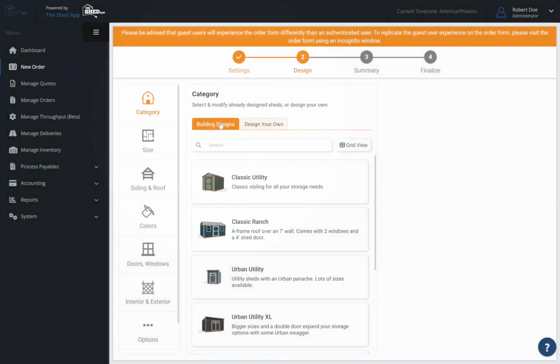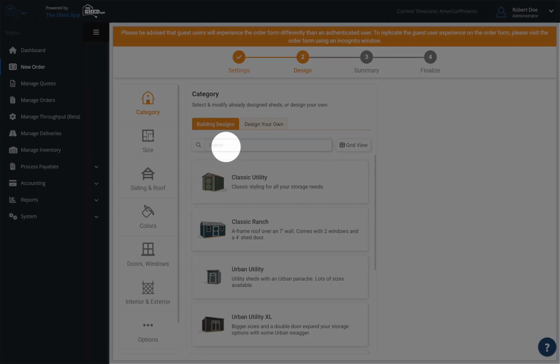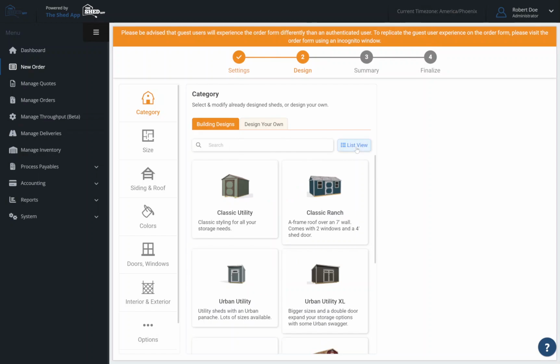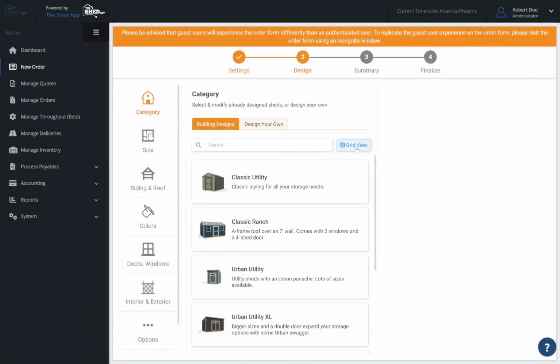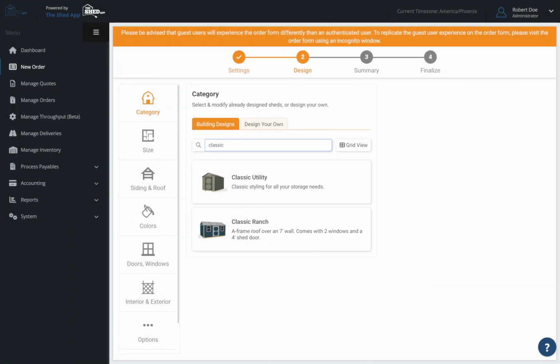You'll also notice that I have 2 new controls available in the design menu. The search field allows me to type in text to quickly find what I'm looking for on the active tab. I can also switch between a grid or list view depending on my preferences. Let's go ahead and type in Classic to find all of the classic building designs. I'll select a Classic Ranch.